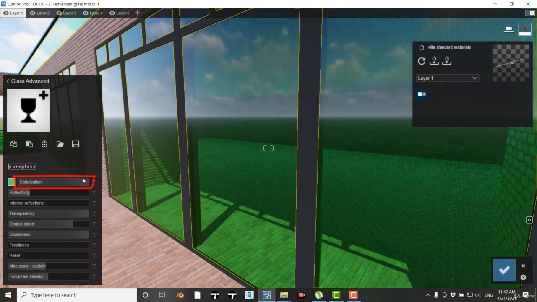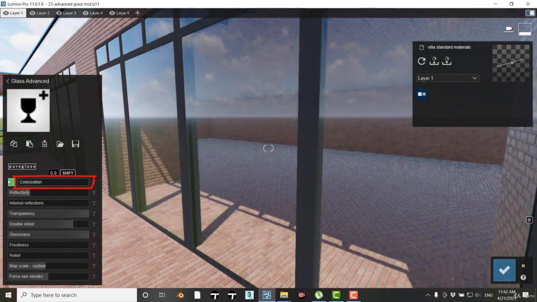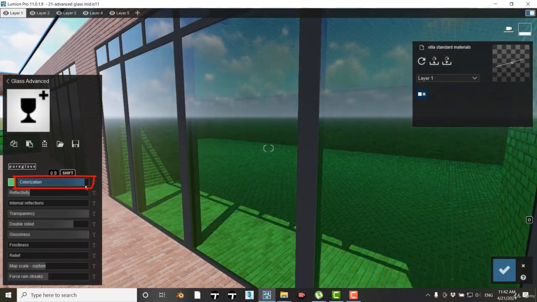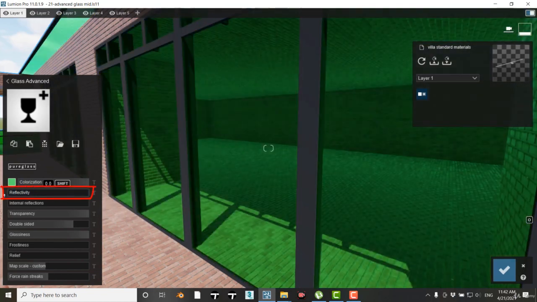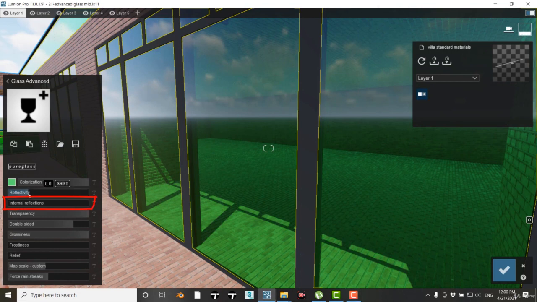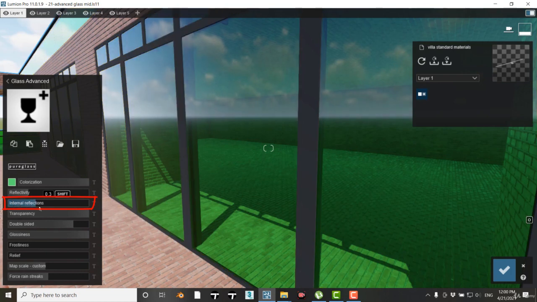First, we have colorization slider that controls the intensity of that color we chose from RGB and how it affects the glass. Then we have reflectivity to adjust reflections. Then we have internal reflections, a new slider in advanced glass material that adds reflections in the inner parts of the glass, and we can only notice that in glass objects that has thickness and not just a plane.